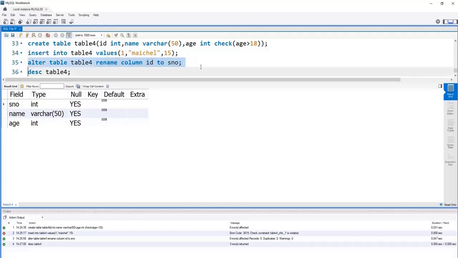So we have learned about constraints, and we have learned about create, drop, truncate and alter commands. So that's all about DDL commands.